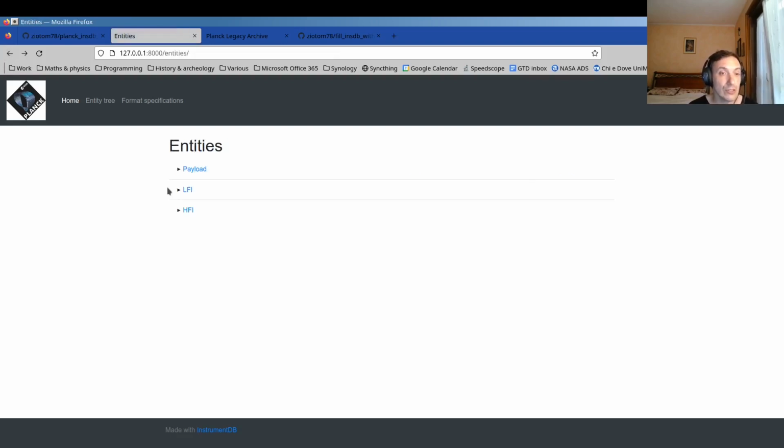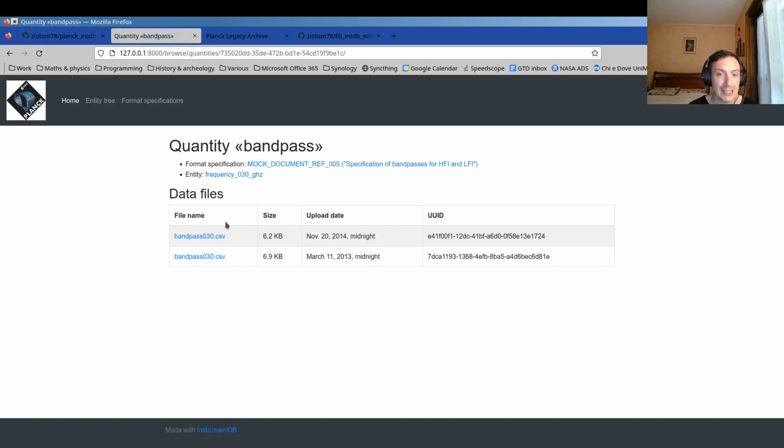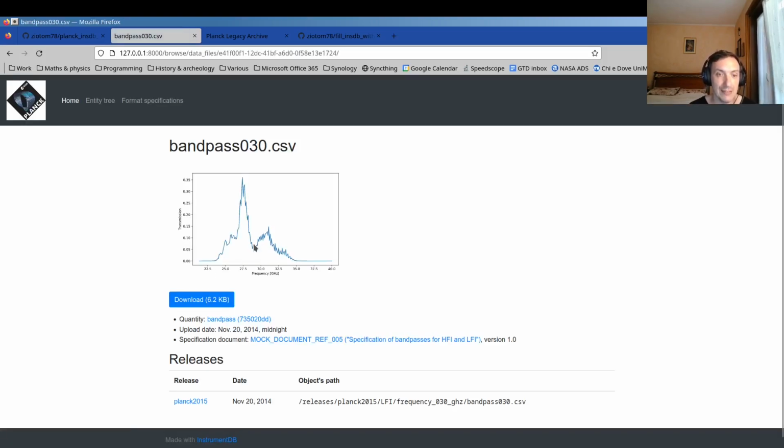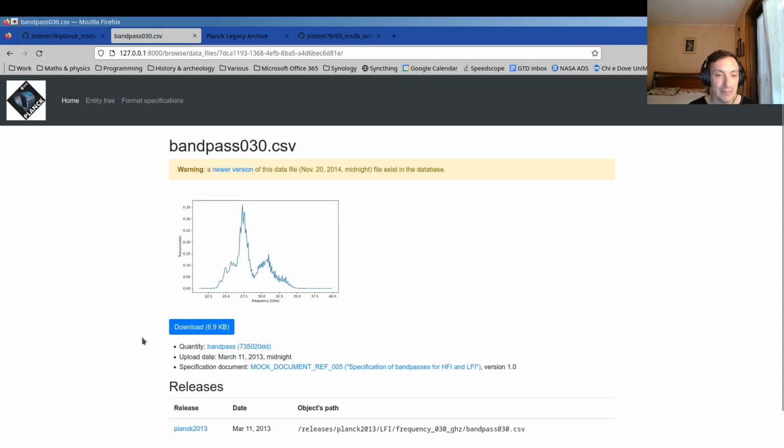This, of course, is not true for the bandpasses. So if I select the frequency bandpass, I see that there are two files. The new bandpass, which was estimated from better data available for the 2015 data release, but there is still the old version available. It wasn't overwritten by uploading the new version. If I click on it, I see a warning.